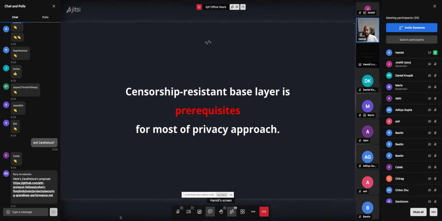Censorship resistance in the base layer is a prerequisite for most of the privacy approaches. We can't have censorship resistance in our base layer only after we develop the privacy approach. The validator or the proposer could simply censor all of the privacy-related transactions, and because this is a really important prerequisite, I dropped working on privacy and focused most of my attention on the censorship resistance idea.